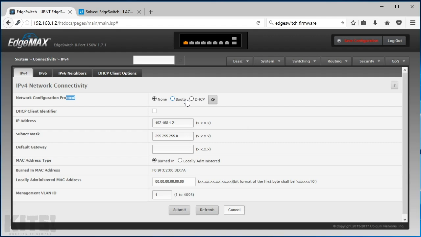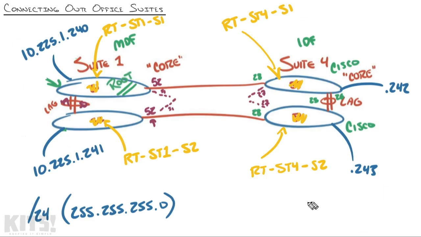That's okay. I don't want it to get an IP address via DHCP. That drives me crazy. What I do want to do is give it one that works in the subnet that we've set up here at this office, 10.225.1.240. Well, let's come back to our diagram.